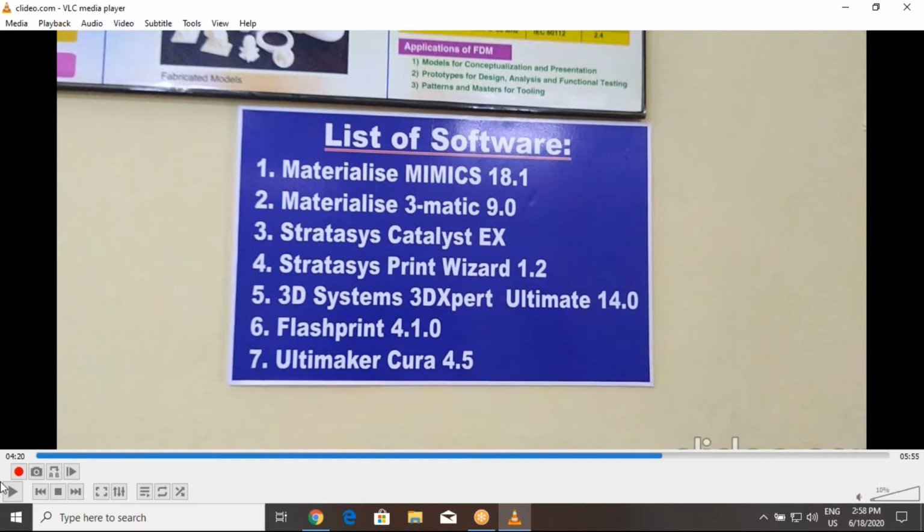The next software we have here is Stratasys Catalyst EX, which is the slicing software used for the Dimension SST 768. The next is Stratasys Print Wizard 1.2. This is also slicing software to generate the G-codes for STL files. This is used for the Mojo 3D printer we have at NIT Warangal.